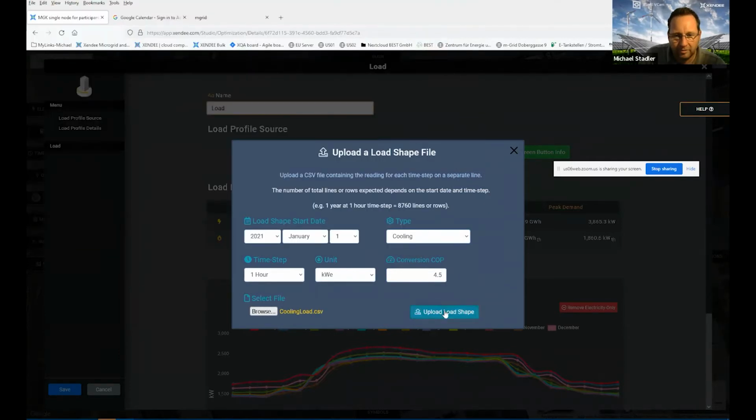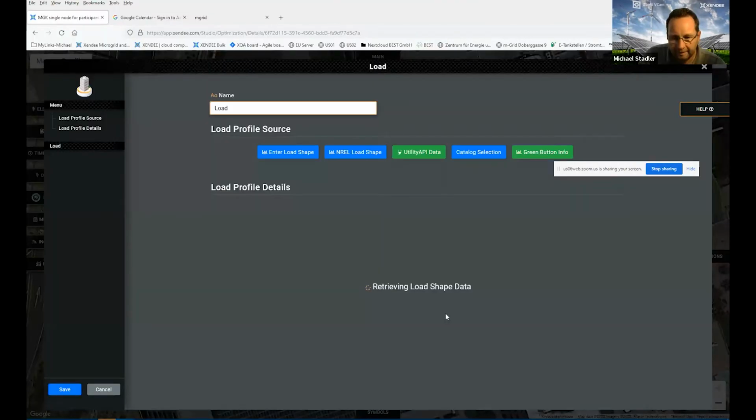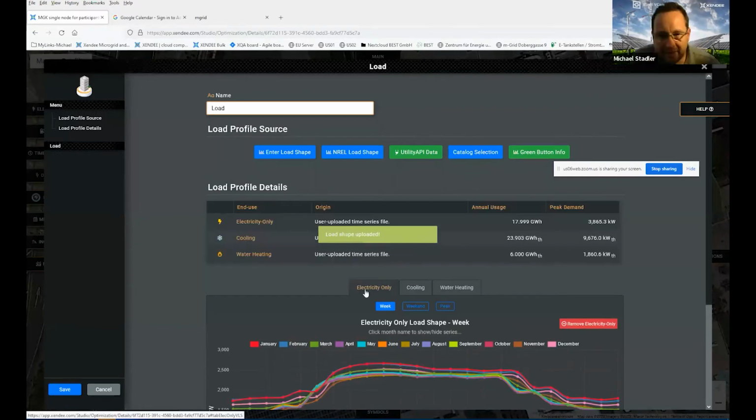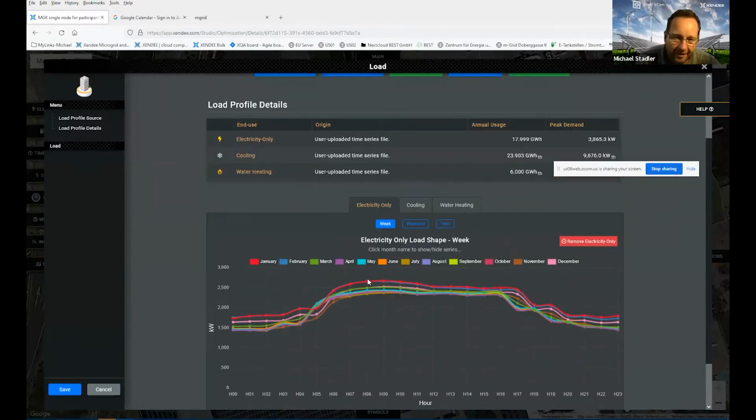And here we go, cooling load, upload it and have it in here. Zach, if you're not too busy with answering questions, maybe you want to explain this view and then also the time series. Yeah, so one of the neat things about Xendee is we have this kind of dichotomy about how data is visualized and stored, right?